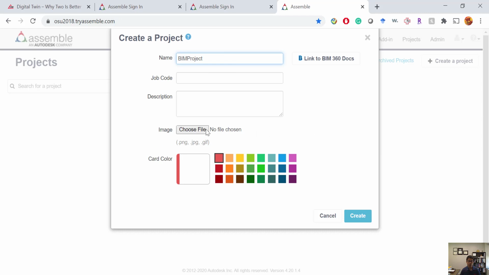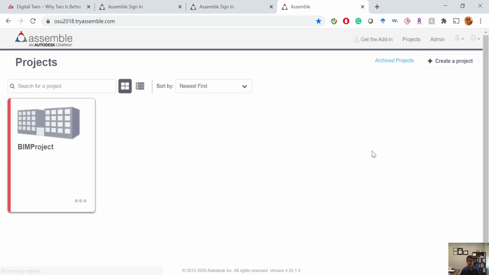I'm not going to upload any image for the folder that I'm going to create. I click create. So now I've got my BIM project folder. The models that I'm going to publish, I'm going to put all under this folder. So make sure when you are using this software, you create your own folder or your group name so that it can be identified, because eventually you will see each other's models in this user interface.